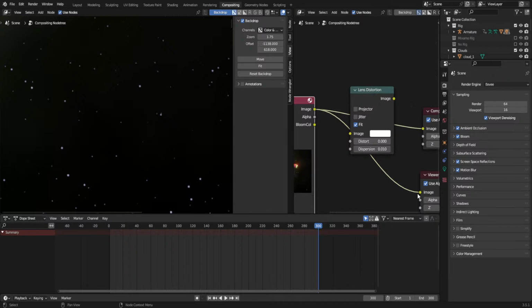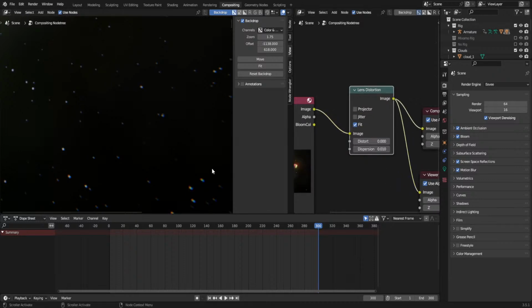The stars are static, which in reality they are not, because Lightyear moves through the space we created procedurally in Blender. So let me reconnect it. Now it creates some distortion.